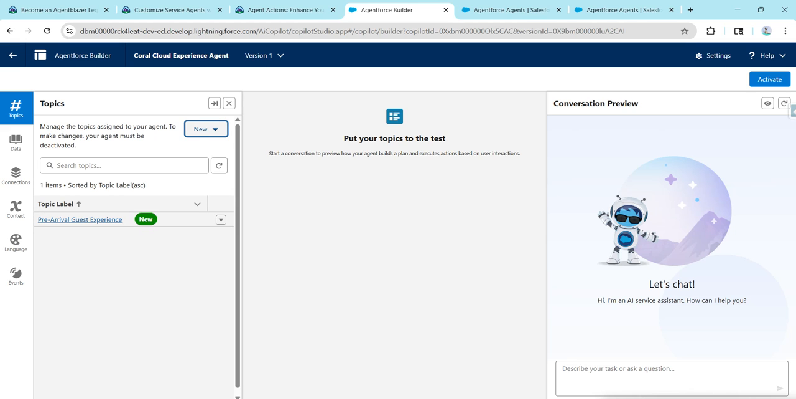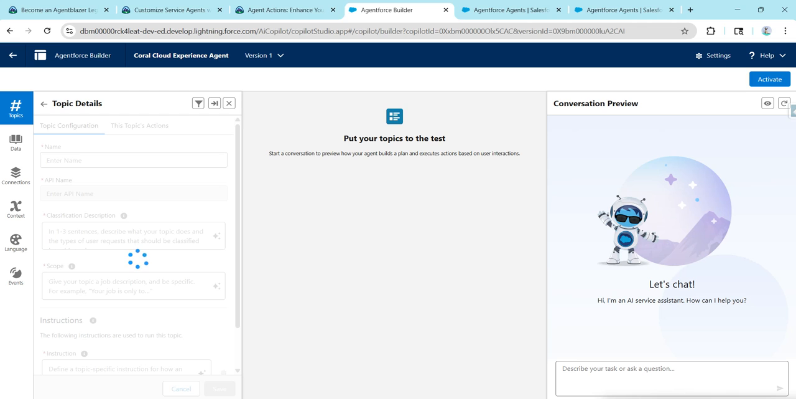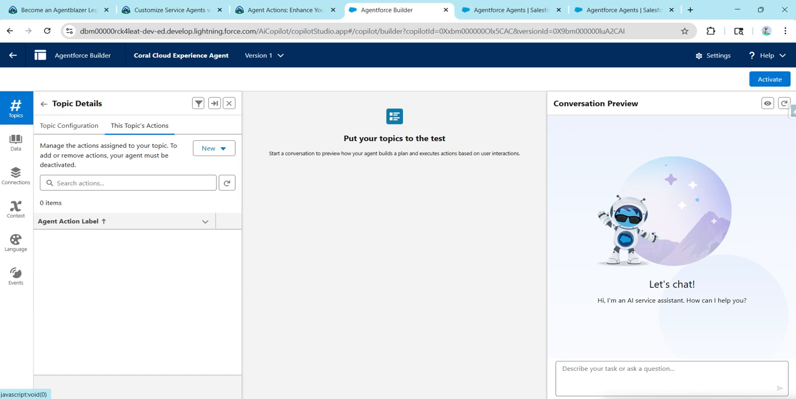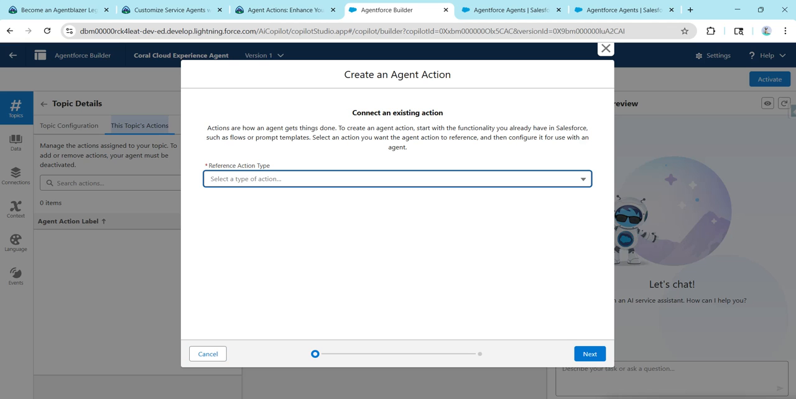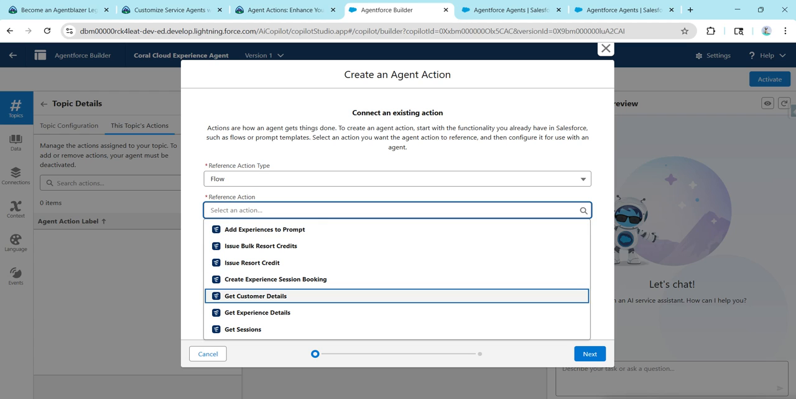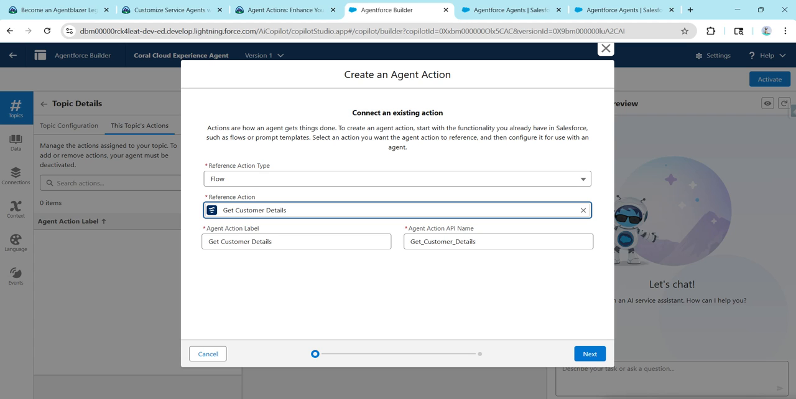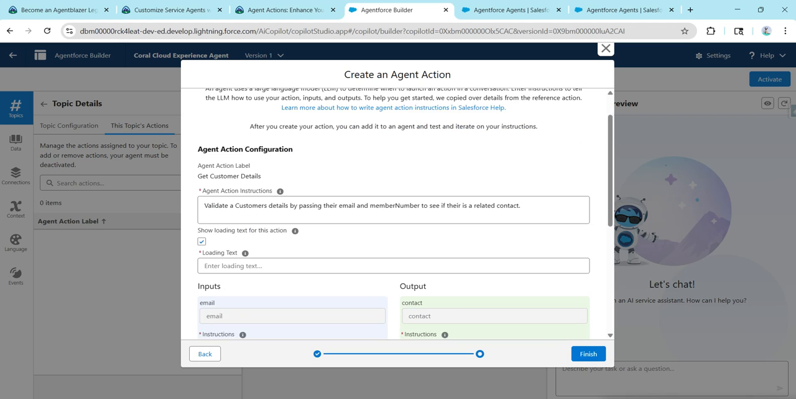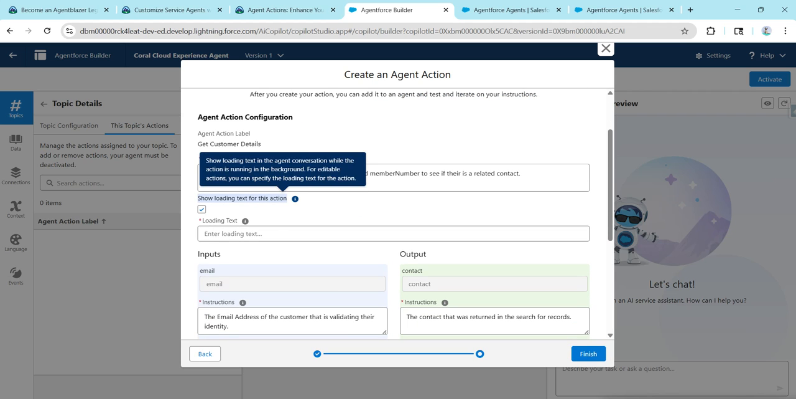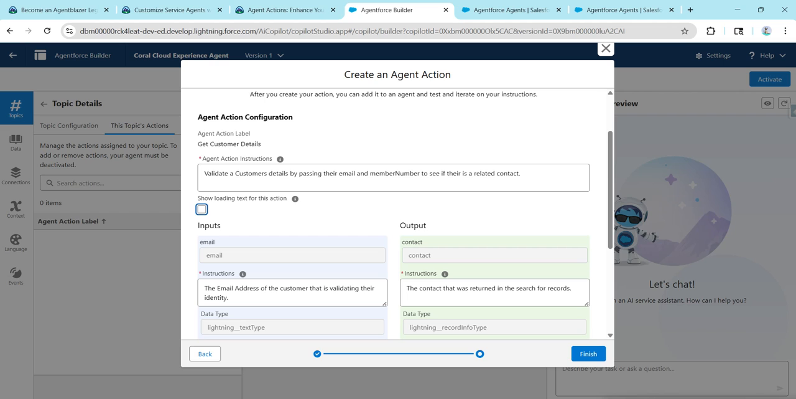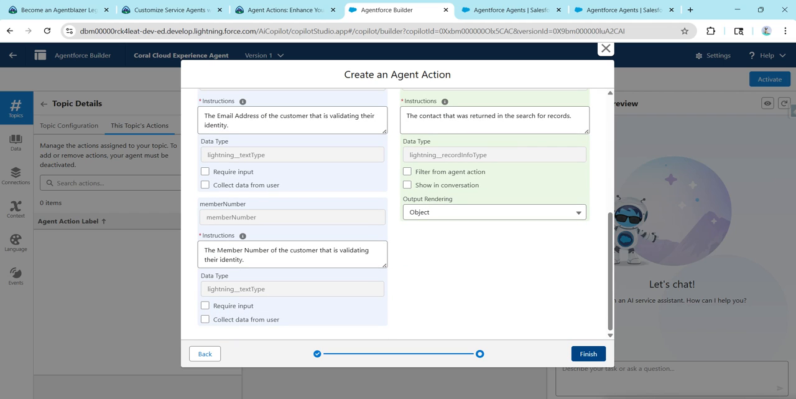And now let's click on this topic label which we have just created and go to the topic actions, and now click on new followed by create new action. For the reference action type, we are going to give flow, and for reference action we are going to give Get Customer Details. Once that is done, click on next and uncheck this show loading text for this action, and now click on finish.